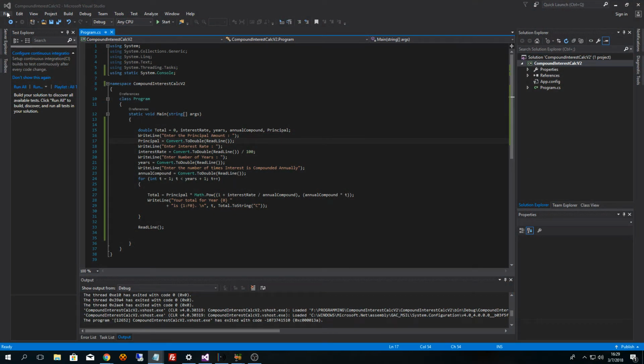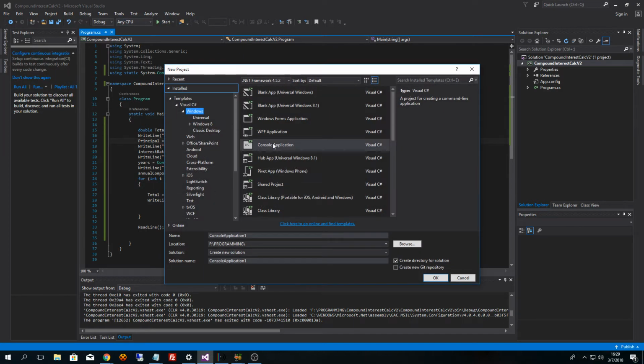First, we'll start off with File, New, Project. You choose a C# application. We'll go ahead and name it. Let's name it Compound Interest Demo Live Stream. Actually, let's just call it Live Stream. And we'll hit enter.